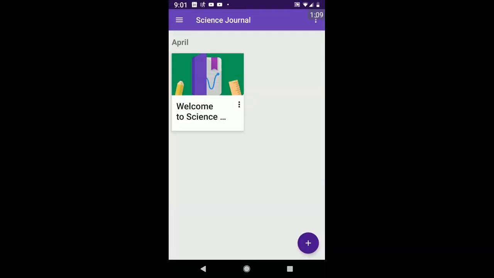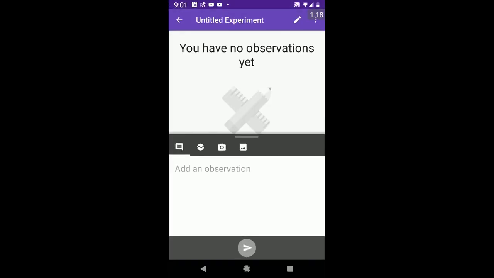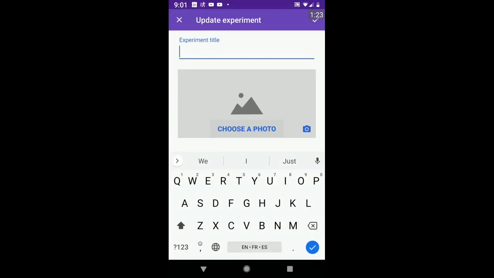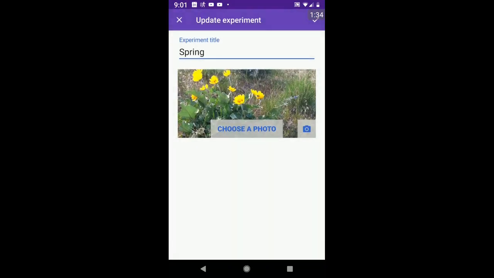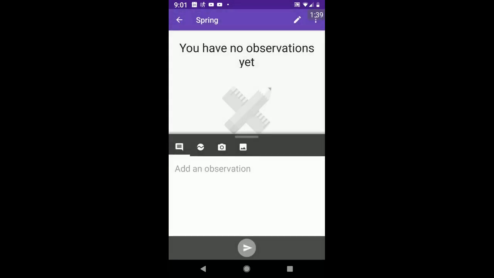There we are, we're in the app. And here are the basics of it. If a student or you want to start to collect some information, you click the plus. And up here there's a pencil to give it a name. I'll call our new experiment here Spring. We can put a picture for our cover photo here. I'm going to go get one, and I'll just choose a cover photo. And then I hit the check mark up on the top right to accept that.